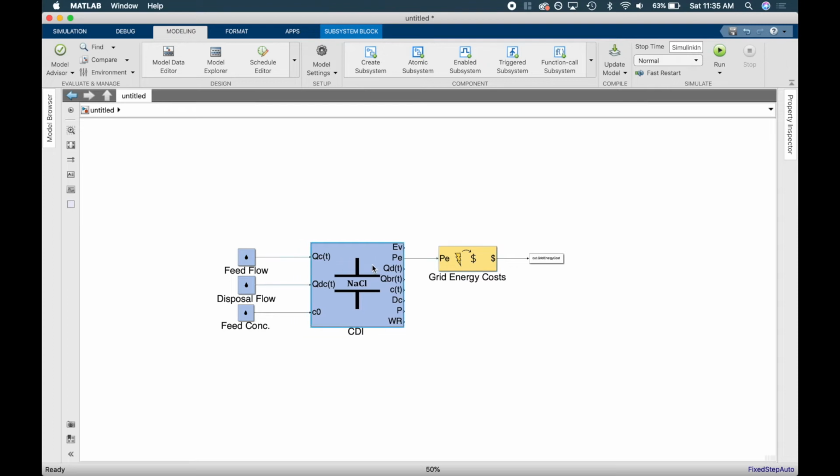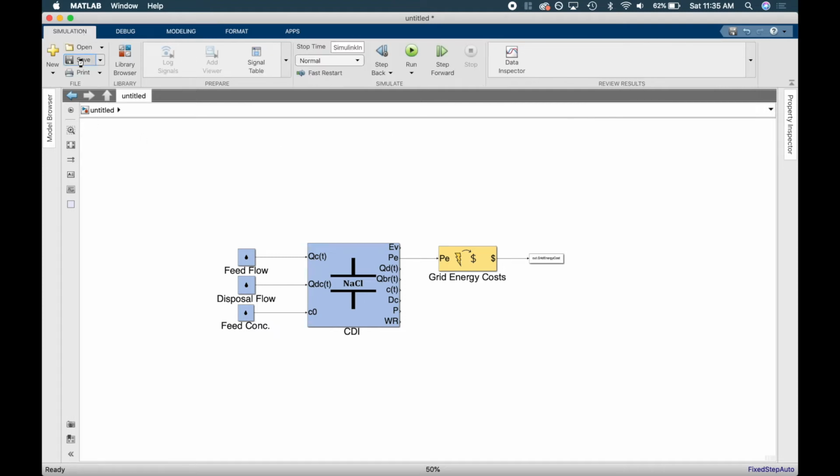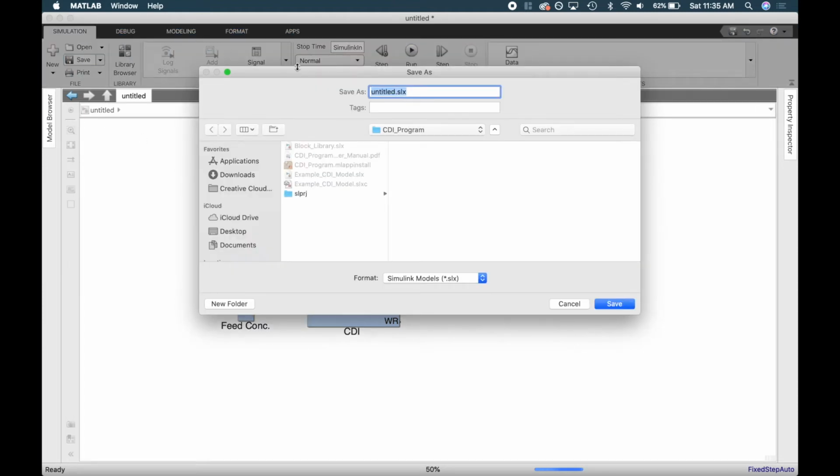So now that we have a CDI cell with an accompanying cost block, we can go ahead and run this in the CDI program and perform a techno-economic analysis. So first things first, we need to save this model. And I will call this model test1.slx and make sure it's saved in our current working directory as well.